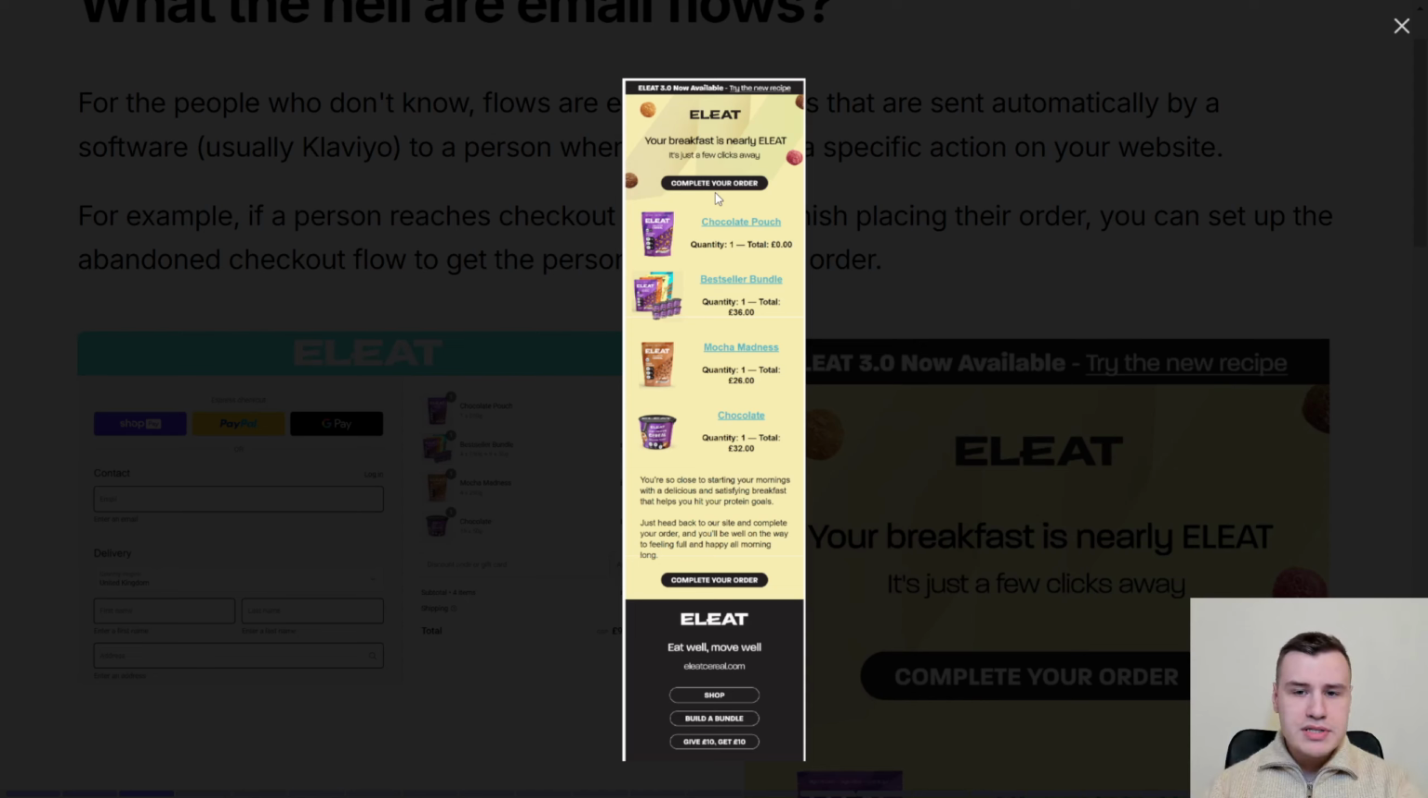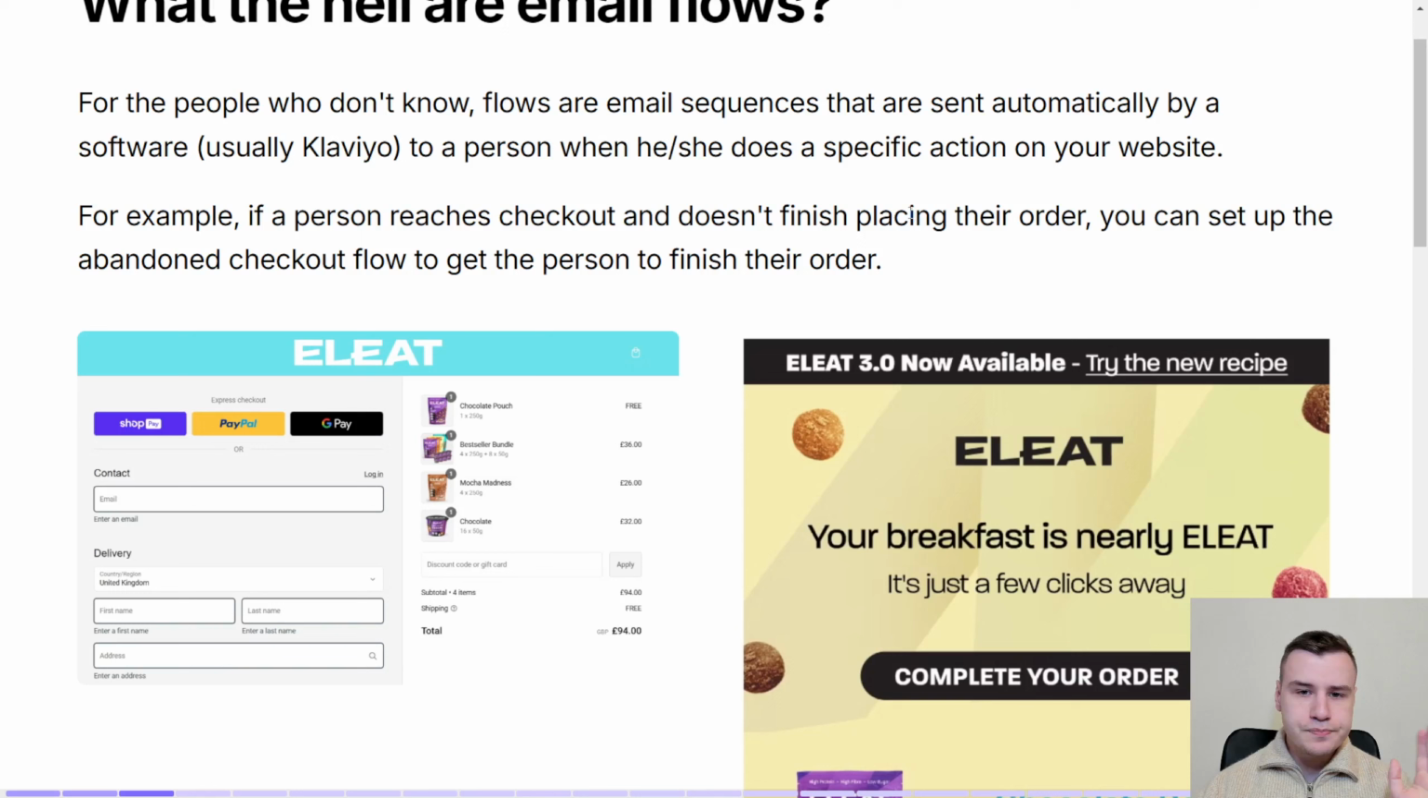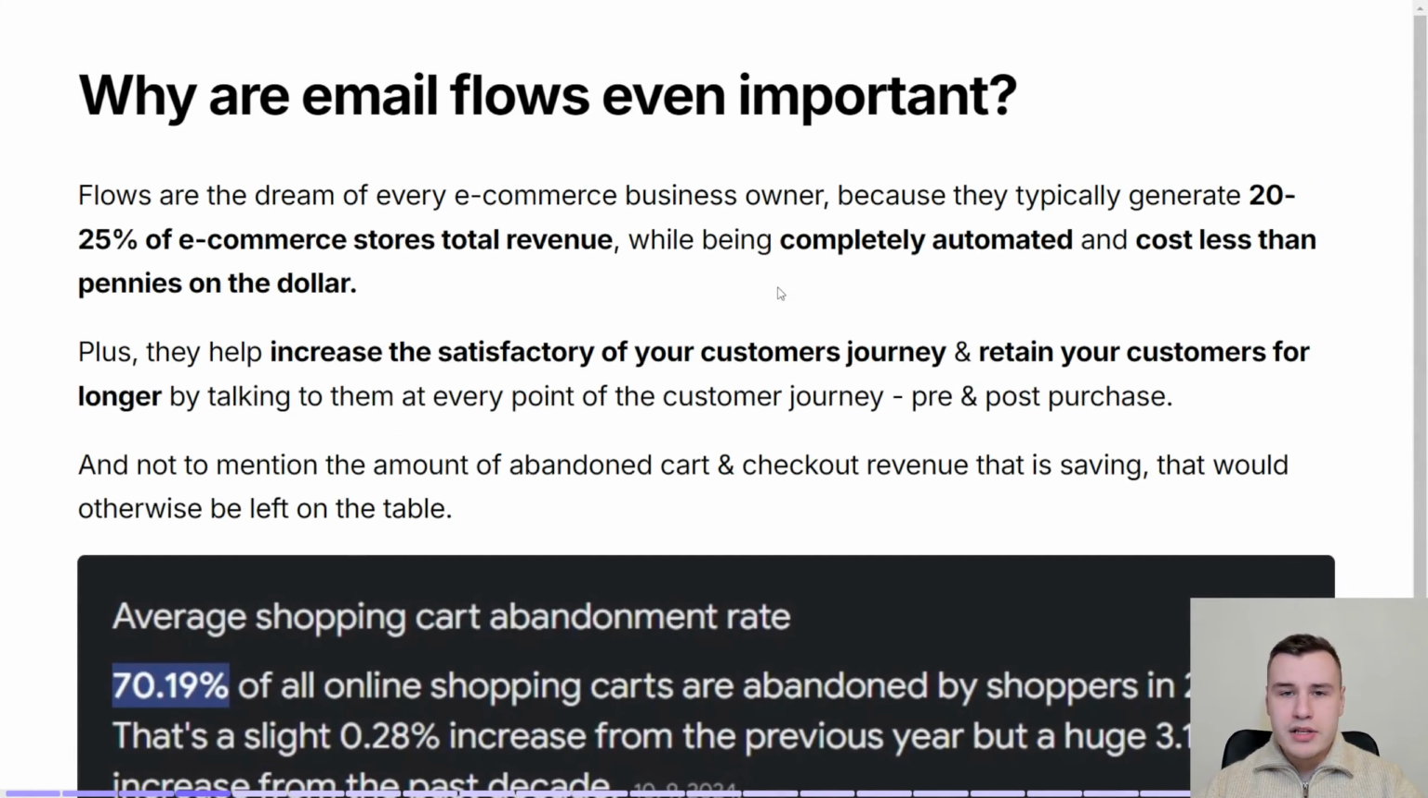And the whole point of this email is to get you to click on the CTA here, go back to checkout and buy. So again, flows are emails that are sent automatically to a person when that person triggers a specific metric, so when that person does a specific action on your website. And the whole point of flows, usually but not always, is to sell. So why are they so important?